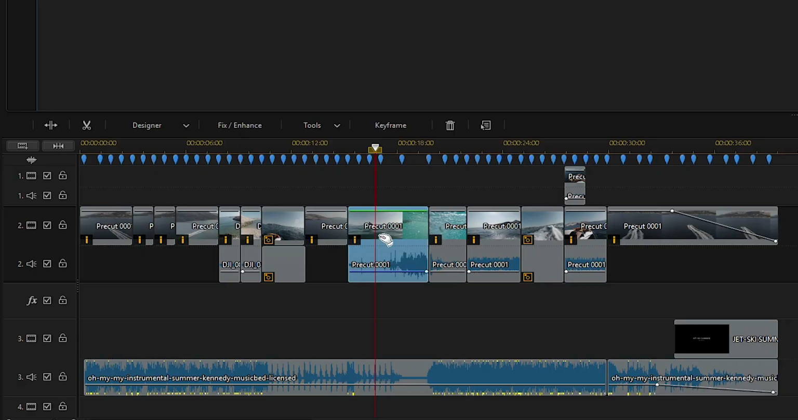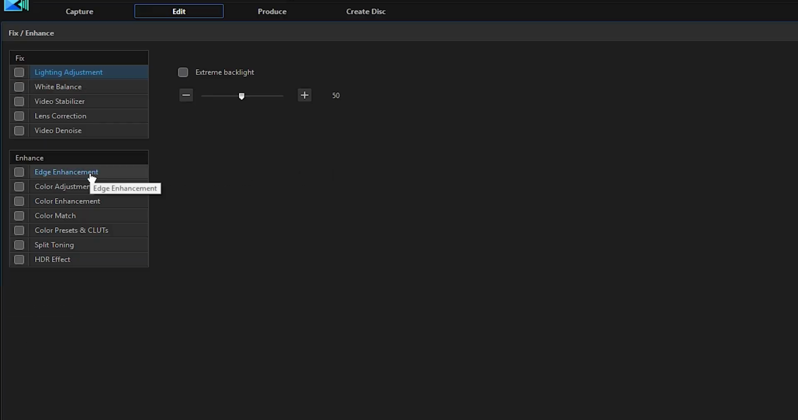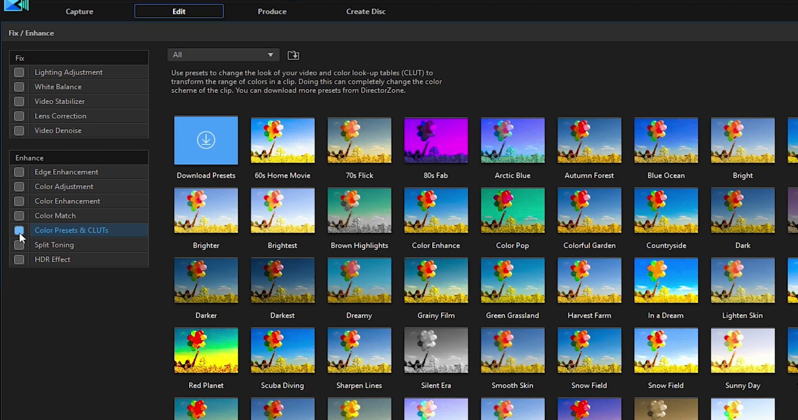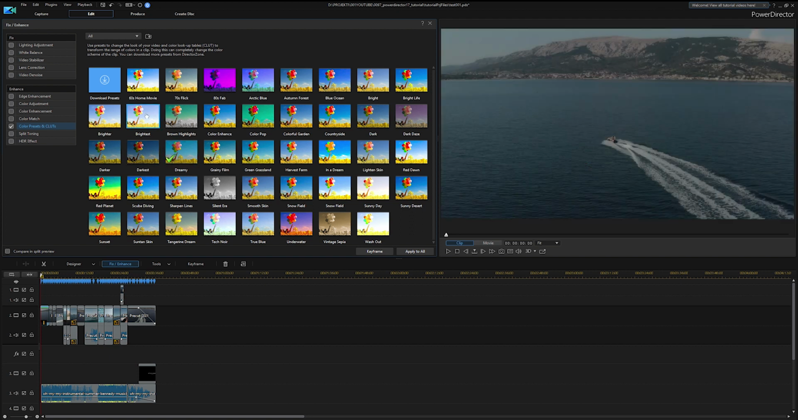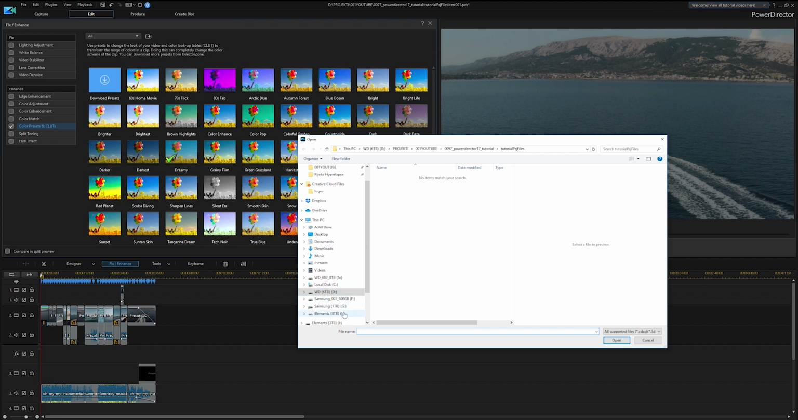And for the end, we can color grade our video. We can select any clip we want and go into the Fix and Enhance tab. Under the Enhance section, under Color Presets and Color LUTs, we can select many different default color presets and LUTs, and we can even download some free ones from the CyberLink website or import our own.